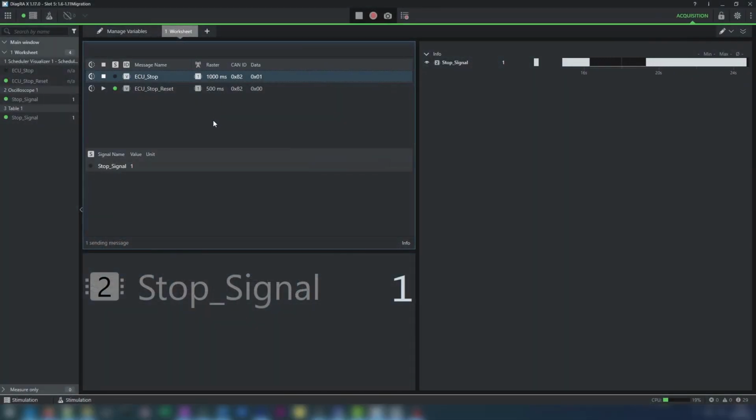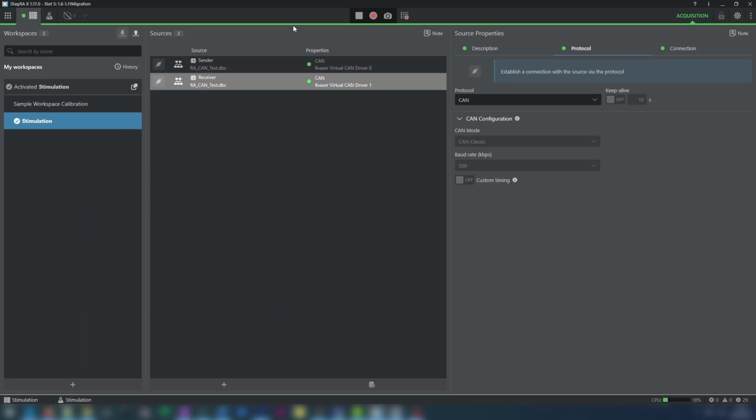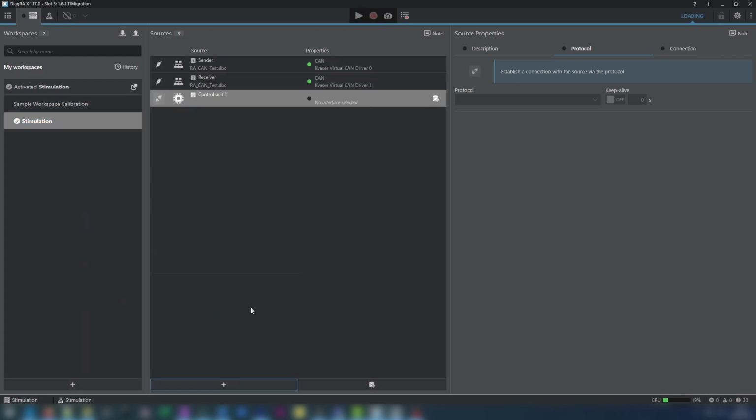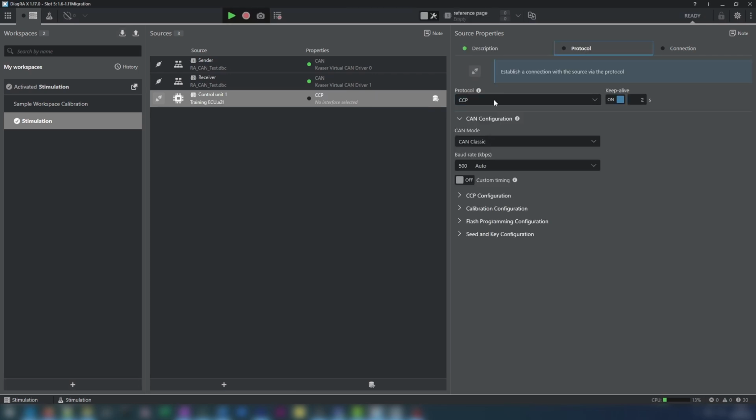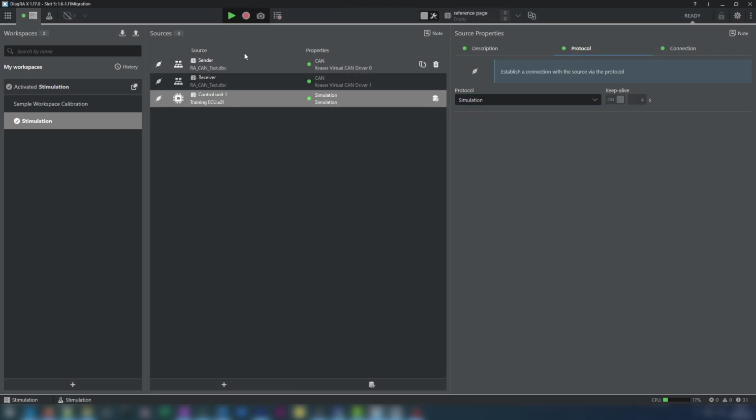Now that you have seen and understood the basic concept of scheduling CAN messages in DiagRA X, I will show you how to use this concept for automating a stimulation. In my example, I will use event triggers to send the stop signal to the ECU when the engine temperature gets too high. For getting the temperature, I quickly set up the ECU as a new source and assign the measurement value to my visualizers.